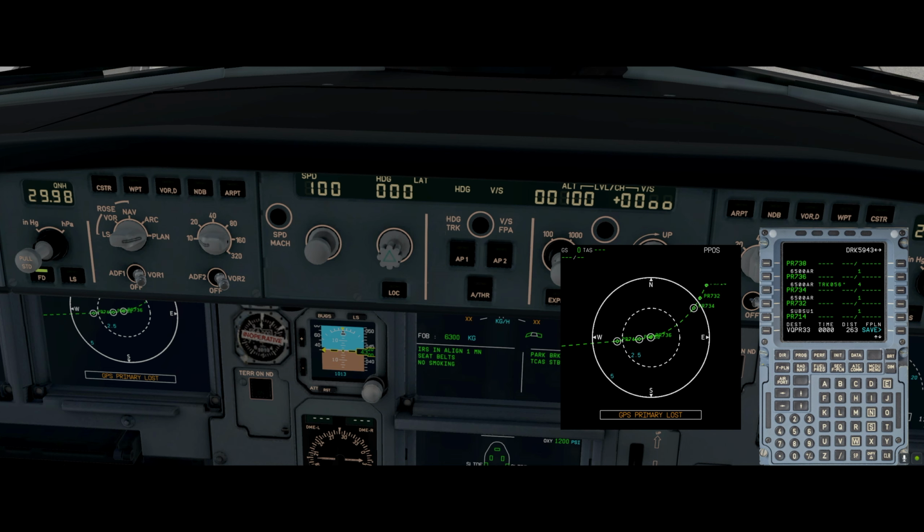150 goes into V1, a V rotate of 151, and a V2 of 153. Flaps 1. The Airbus A319 doesn't pay attention to THS. Flex temp, right here, 5.1. That's to derate our engines to save some fuel. Okay, and so that's the end of DISRIP. And that is the end of programming our MCDU.